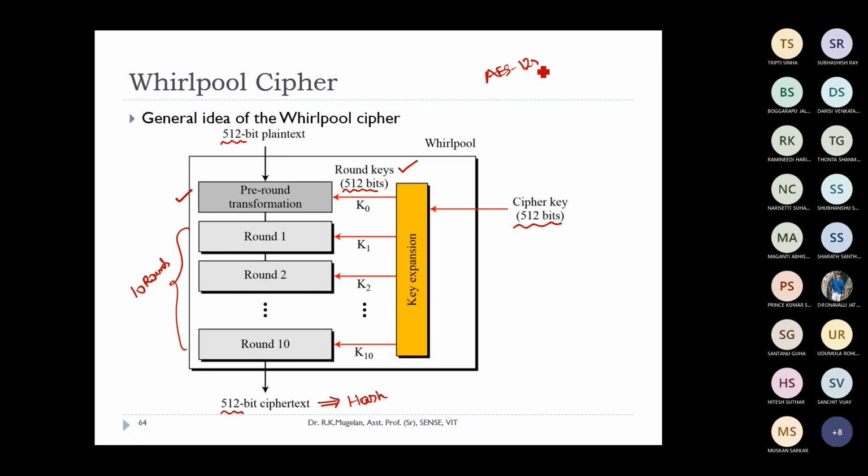So in this case, we have only 10 rounds, like we have in AES 128, because we had AES 128, 192 and 256. Accordingly, we had different numbers of rounds and the cipher key sizes varied. But in this case, we have a fixed cipher key size, round key size, and plain text size, and we have a pre-round transformation. Then come 10 more rounds before producing a ciphertext. Is it clear, guys, how this Whirlpool cipher structure works? If it is clear, kindly raise a hand.